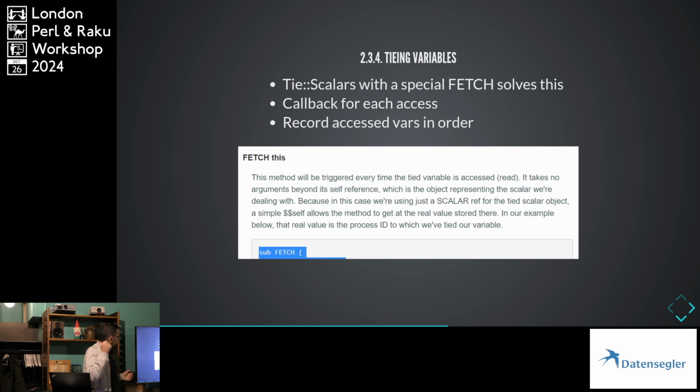So if you've been at the talk of Leonard, he mentioned tie when he said magic. It's kind of overloading, though that's the wrong word. You can take variables in Perl and tie them to an object and to a class. Whenever you fetch or store or do other operations on the variable, a function is called. So you can provide callbacks which happen on the variable.